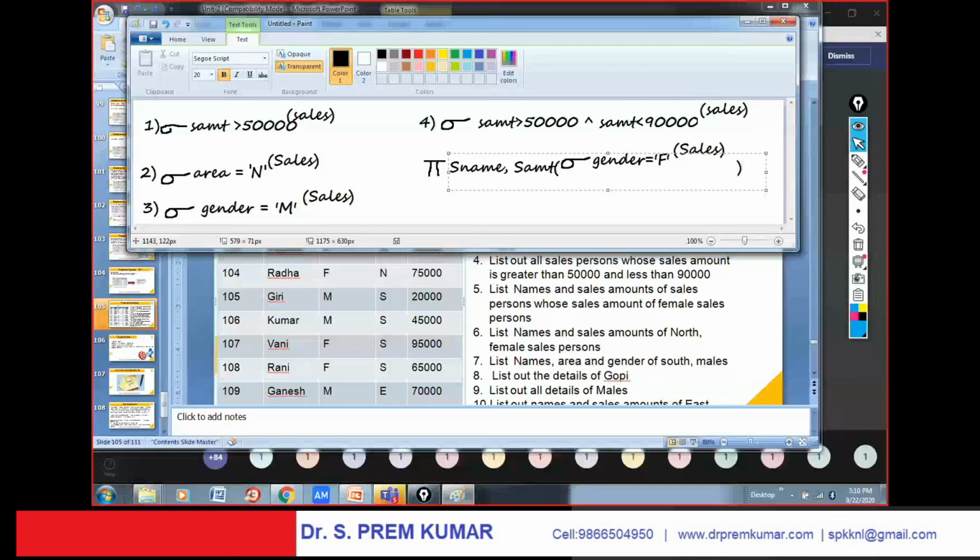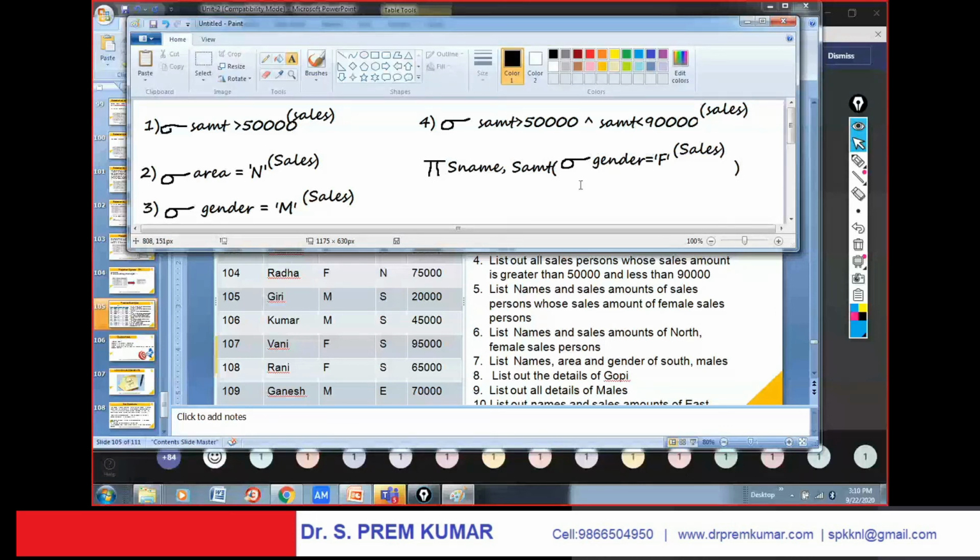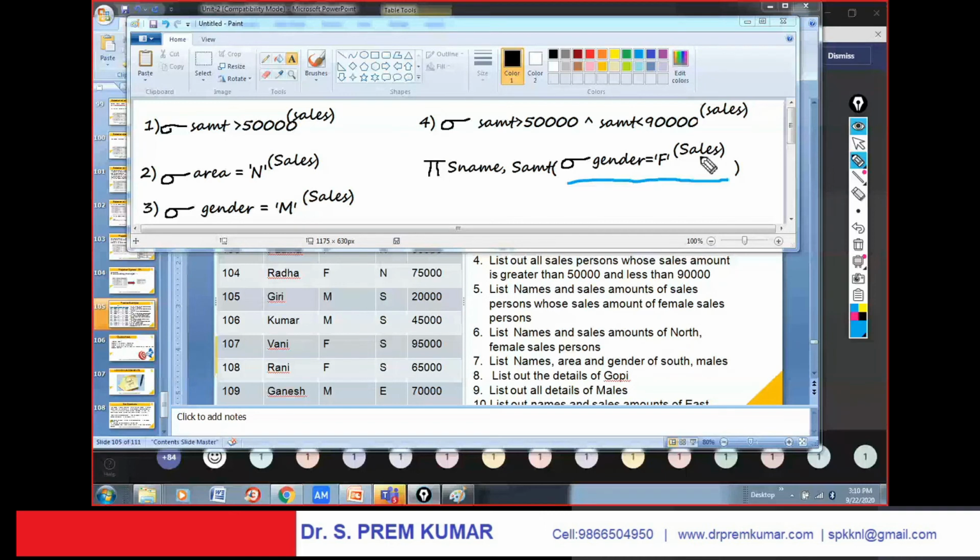You observe here. If you observe this stuff, select gender equals to female from sales means you will get the complete female details. But I don't want complete details. I want only names and sales amounts. So project name and sales amount from these details. Whose details are these? Females' details. From these female details, I want only the names and the sales amounts.